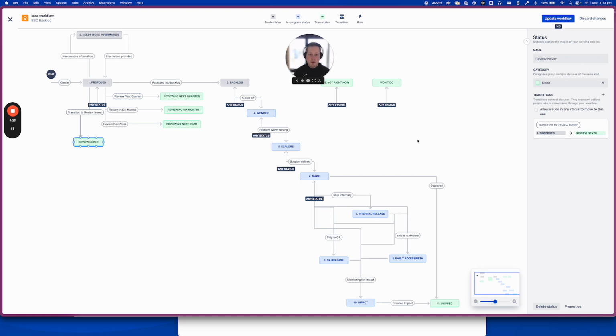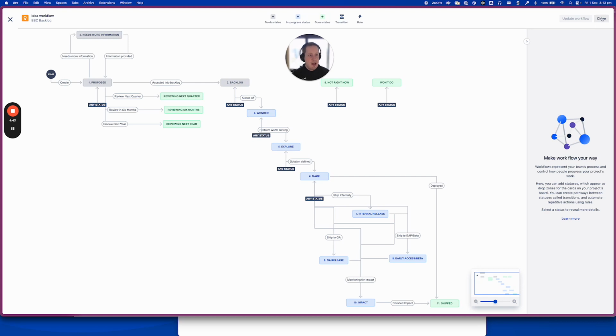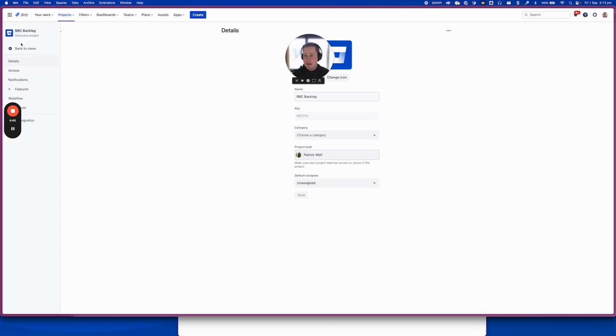Now I'm not going to update this workflow because I've already got everything I need, but you would hit update workflow and then you'd be able to start moving issues from the proposed state into the review in 6 months, review next quarter. In a bit, what we're going to do is set up an automation that is triggered by that state transition. And that's what we'll do to start working through the process of automating that bubbling back up later on. So I'm just going to delete this right now, and I'm going to close it. And we're going to go on to the next step.